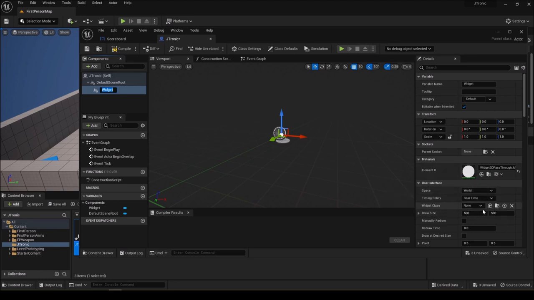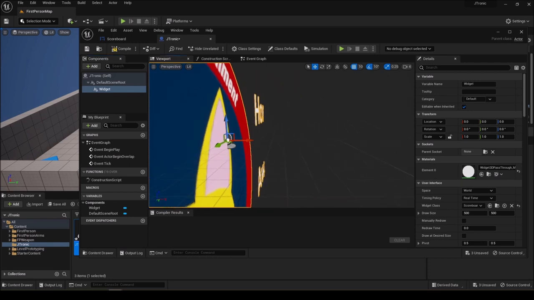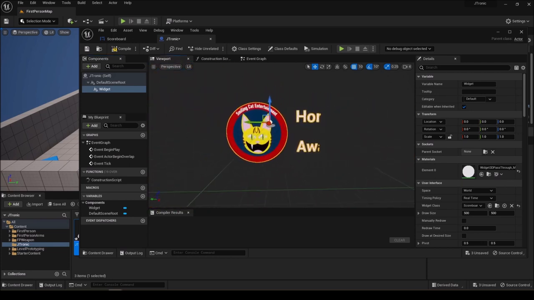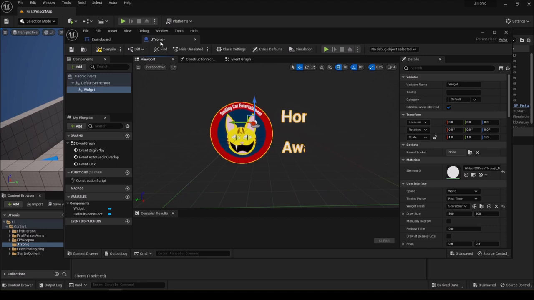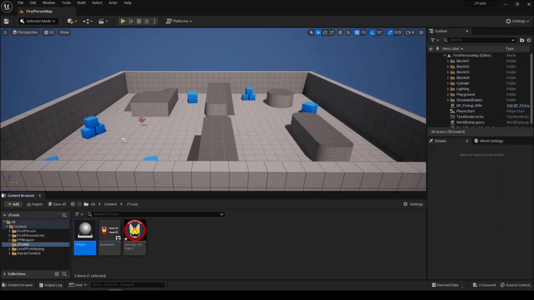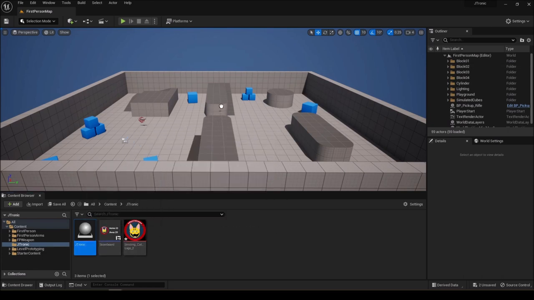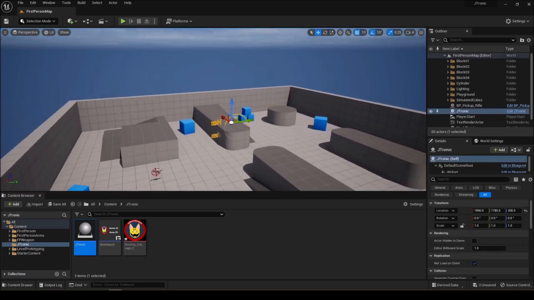If you come down here to the widget class property, you can select our scoreboard widget, and you'll see it pop up, assuming that you've compiled the scoreboard widget already. It's always important to keep constantly compiling things under Unreal. So at this point, we should be able to pop over here and drop an instance of this in our world.